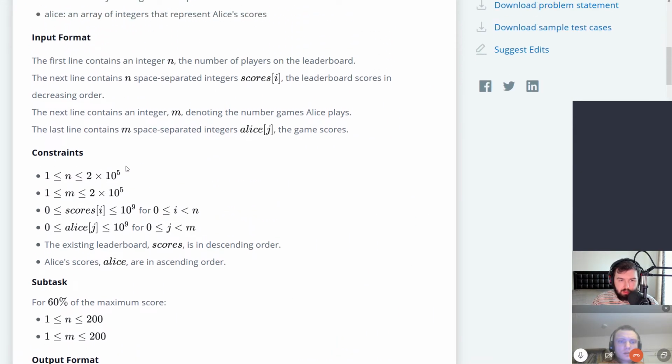Yes. So our constraints: the number of players on the leaderboard is up to 200,000. The count of games played by Alice is again up to 200,000. Each score is from 0 to 1 billion, for both the players and the games of Alice. The existing leaderboard scores are in descending order, so it looks like the scores are already ordered, which is nice. And Alice's scores are in ascending order.